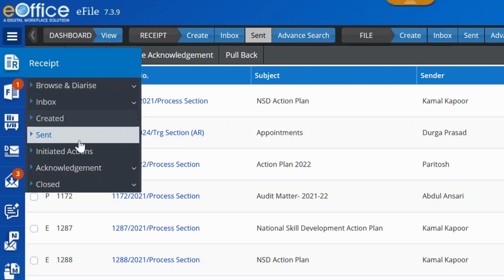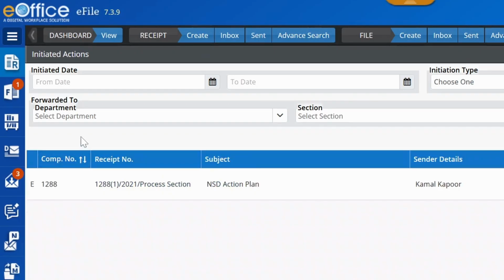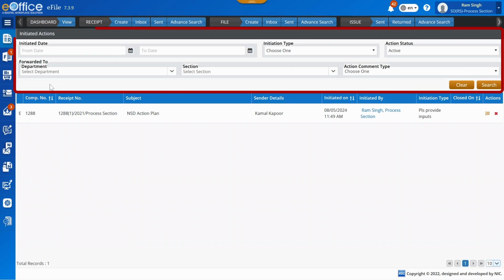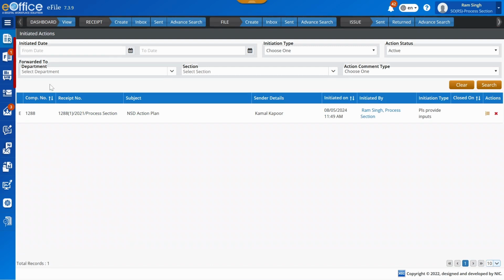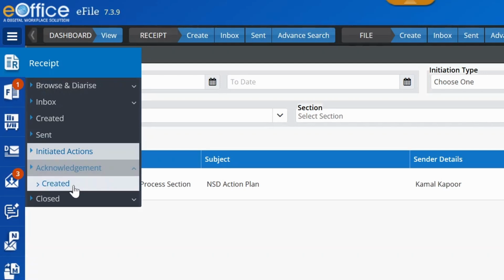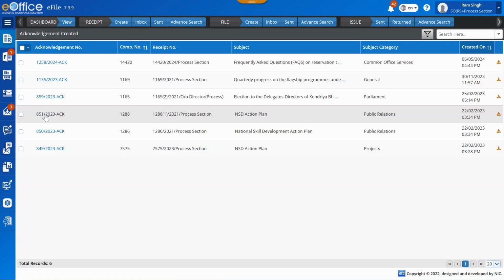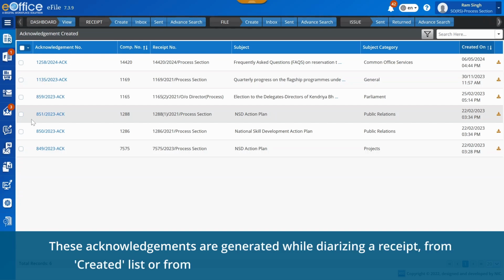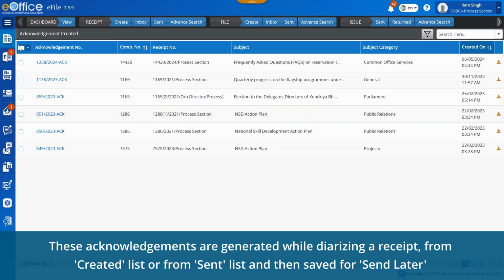Then we have initiated actions. This will allow the user to search all the actions initiated on receipts by him or her or other users in his section using various search parameters and take required action after reviewing them, that is, add comment or close them. Acknowledgement. This will display a list of all the generated or created acknowledgements that are waiting for their final dispatch to the sender of DACs. These acknowledgements are generated while diarizing a receipt from the created list or from the sent list and then saved for send later.